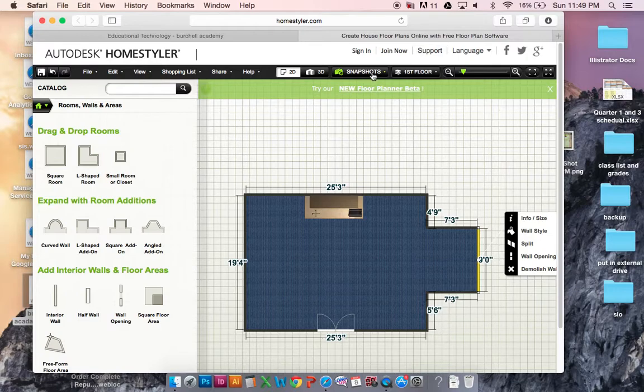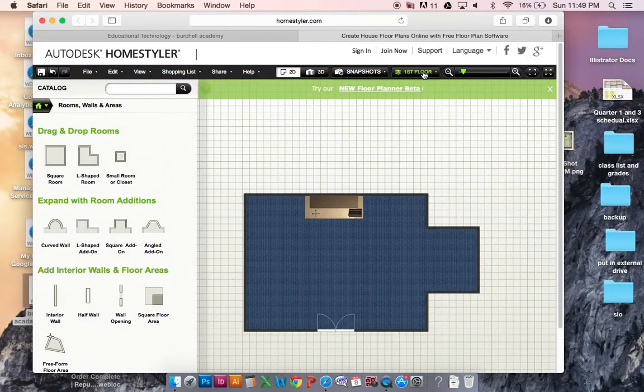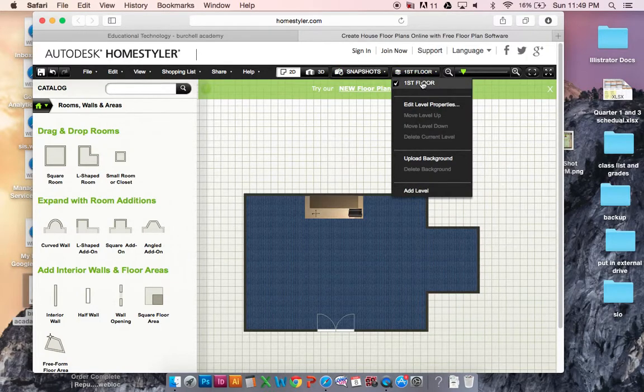You can also take screenshots. And if you want a 2-story, here's where your stories would be. If you want to add a level, this is where you would add your level and go upstairs or go downstairs, whatever you're going to have.